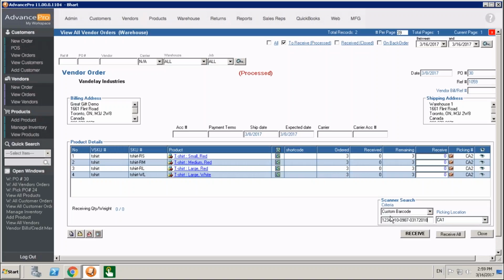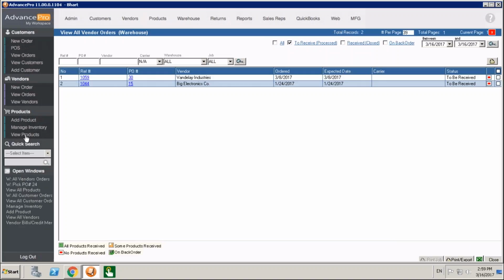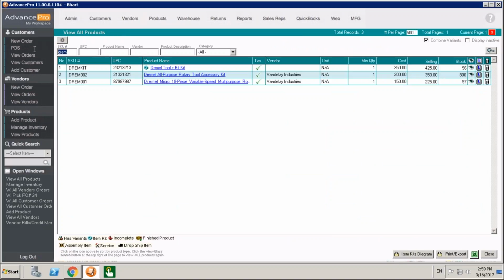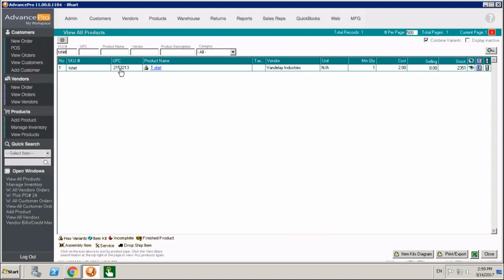Now we're not going to hit enter because our SKU or our UPC won't necessarily match here. So what I want to do is find the UPC, or set the UPC for T-shirt RS in this case. So here, 215-3213, that's what we want. So let's go ahead and put that, 215-3213. So let's just take a look. We'll see how good my memory is.